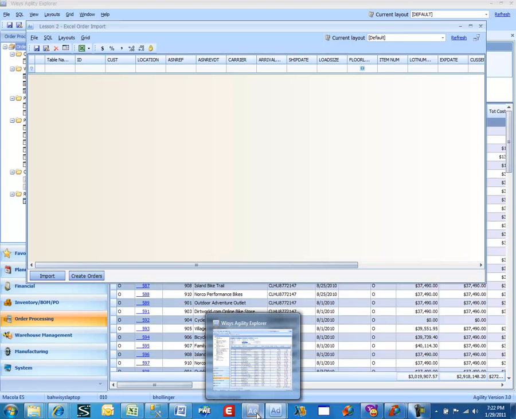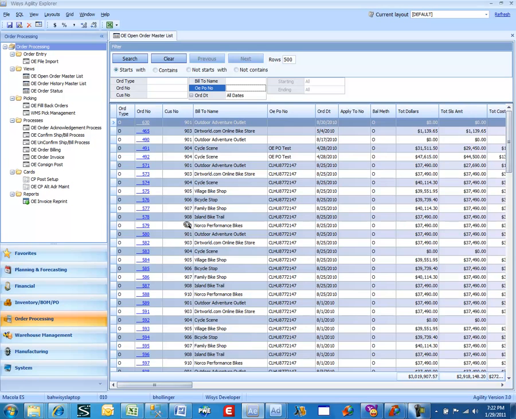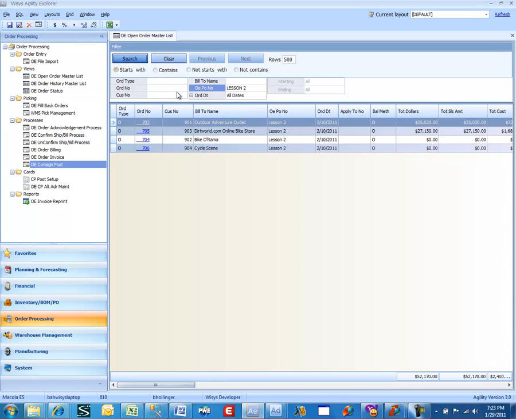Now I want to go over to the Agility Explorer. This is the user tool. Under the Explorer is an option of OE Open Order Master List. This is a list of all orders in the system. Now remember, the PO was a field that we marked as lesson 2. So if I do a search on that, these are the orders that were created in the system.